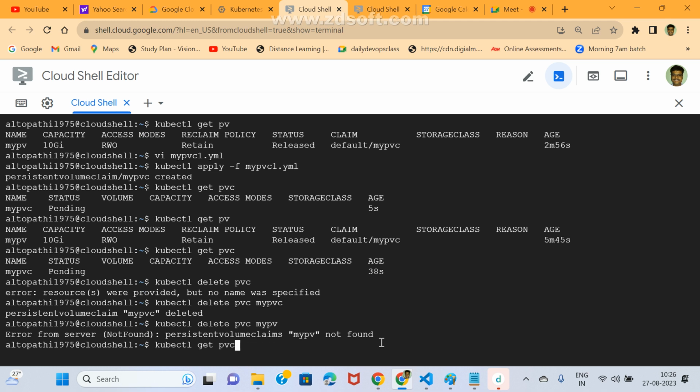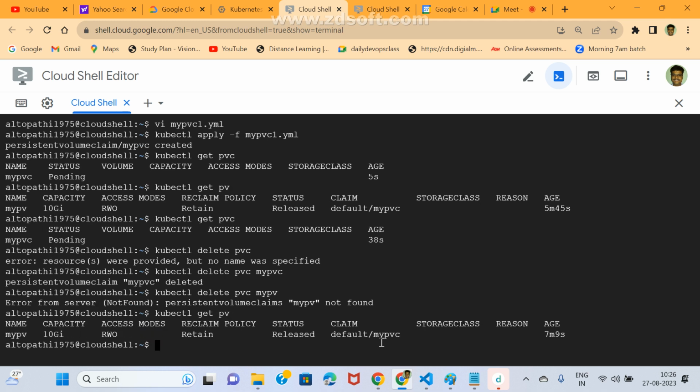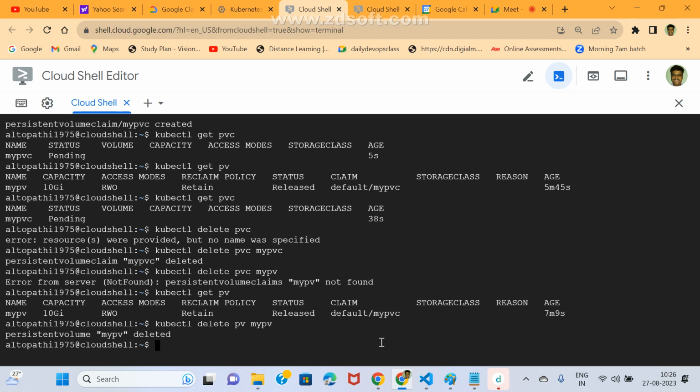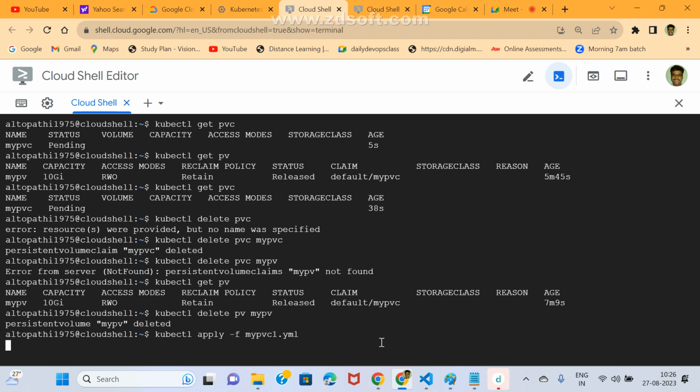Kubectl get PV. My PV, right? Yes. Kubectl delete PV my PV. Got it. Now it is deleted. Now we'll try to recreate the PVC. How to recreate the PVC? This is the right one, right?